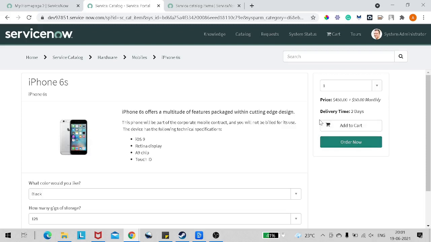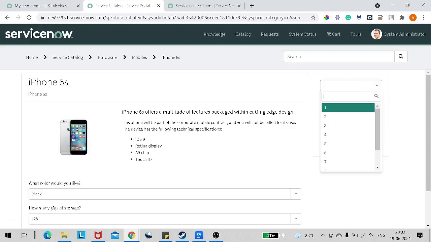Why would we add to cart? If you want to request multiple items, like you want to have everything, a mobile, a desktop, a monitor, a CPU, you will not create separate requests for each and every item. Instead, you will add those to the cart, and then order now as just one request item. And then you can see the quantity.